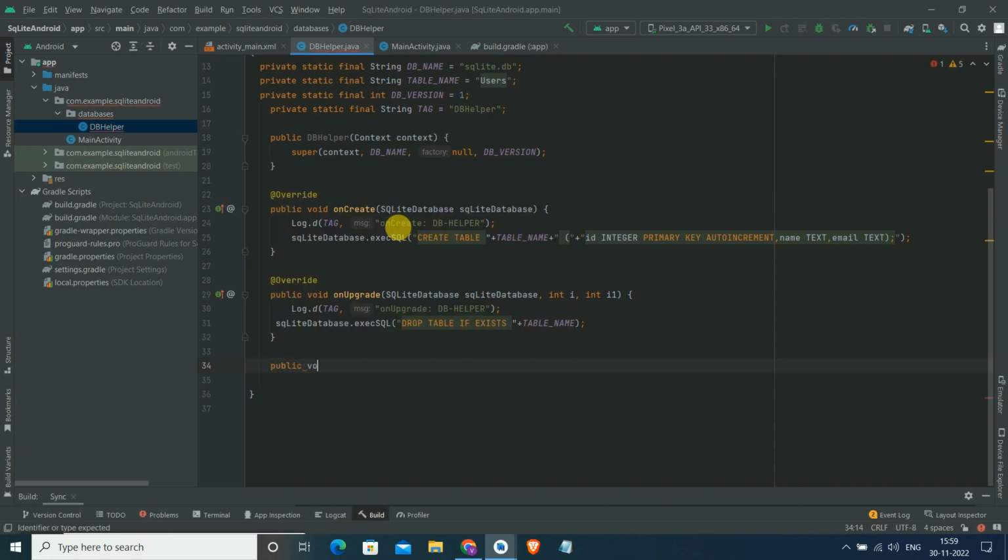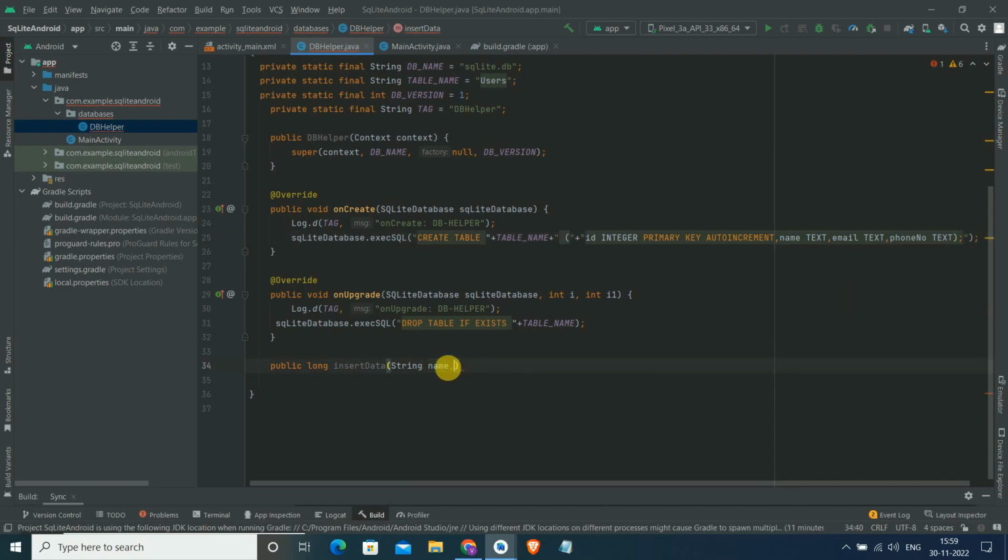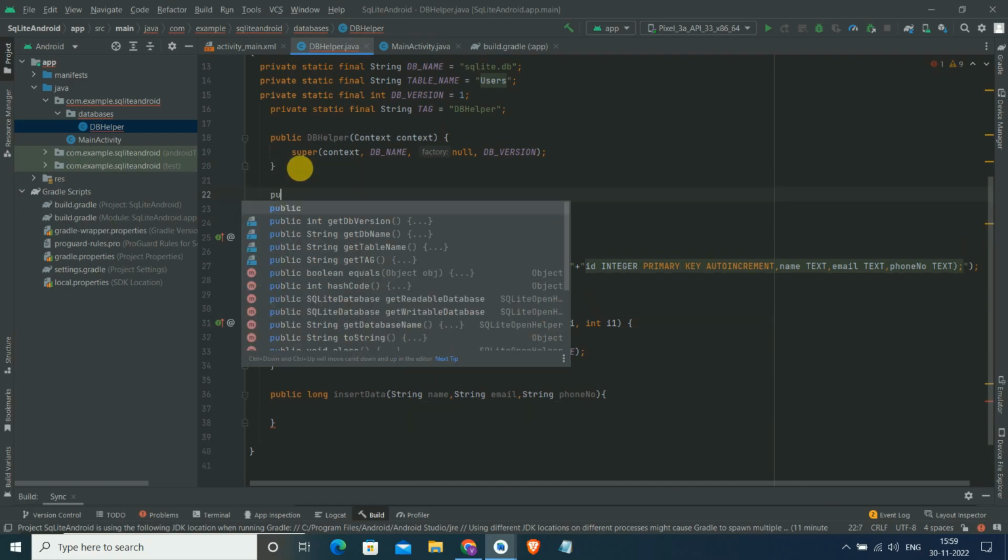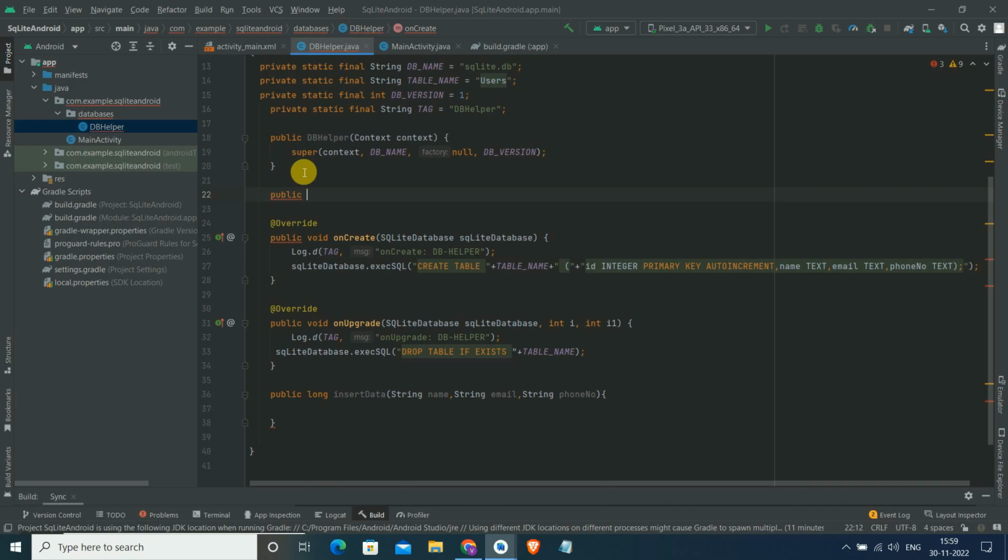After that, we have created a method called insertData whose return type is long. It takes parameters name, email, and phone number. I'm taking these three params in this method and inserting them into the DB.